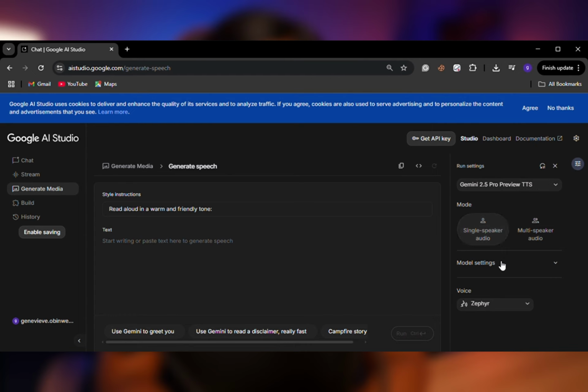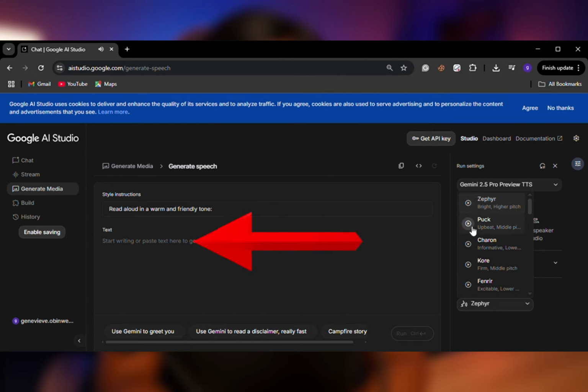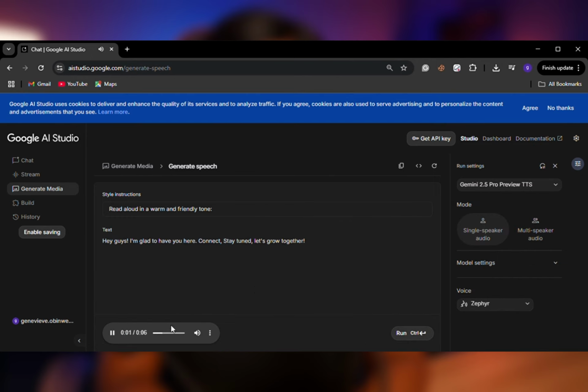Once you click on the single speaker, you will see the model settings including temperature, but I will leave it at the default settings. Below that, click the drop-down button and you'll see different voices to choose from. Okay, so to generate a voiceover, you need to paste your script in this text area, choose a voice, and click on Run. Wait for some minutes, and boom, our voiceover is ready. To download it, click on the three dots beside the play and volume option, then download.